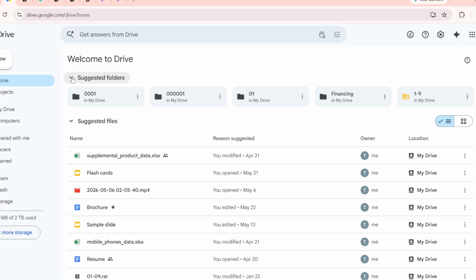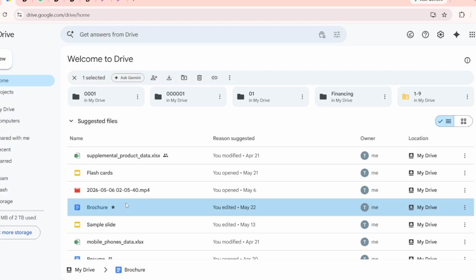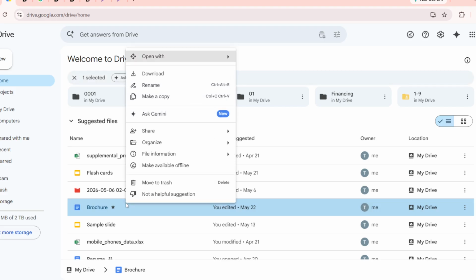Next, locate the Google Doc you want to edit. When you find it, right-click on that document to open the context menu. This menu gives you several file actions, and the one we need is the option that lets you choose another app to open the file.